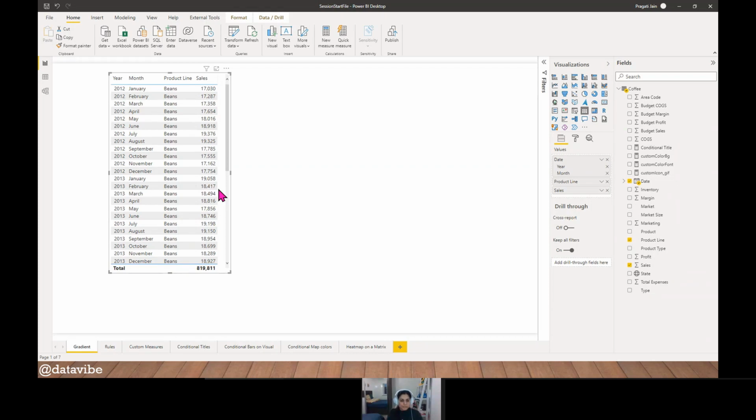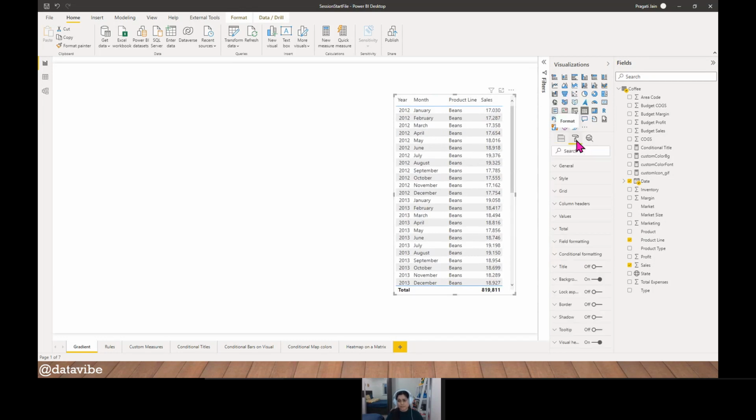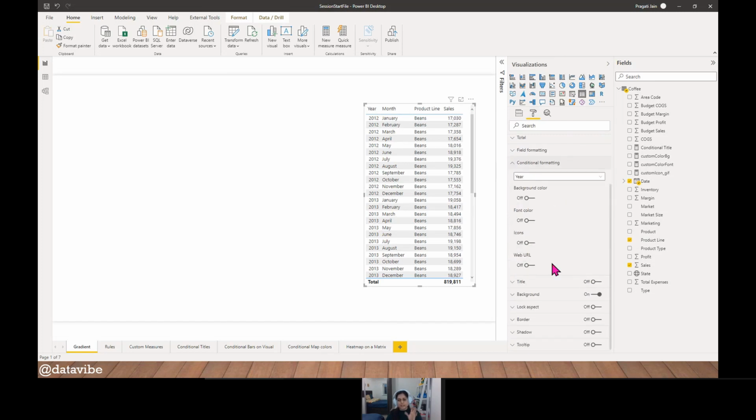So before we do that, first we'll explore some basic things that we already have in Power BI. Once you click on this visual, and when you go under formatting options, there's something called conditional formatting. So this is what conditional formatting is. And if you expand it, there are different kinds of options.